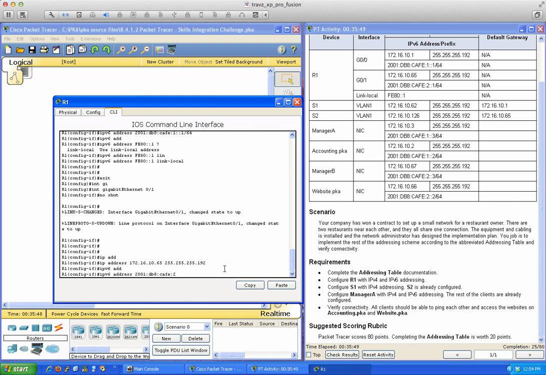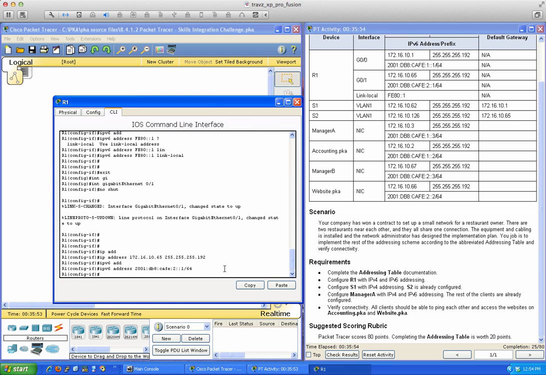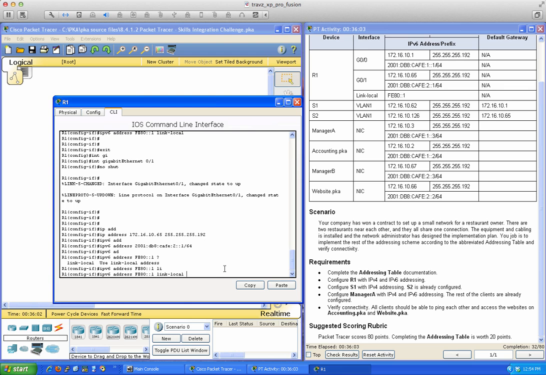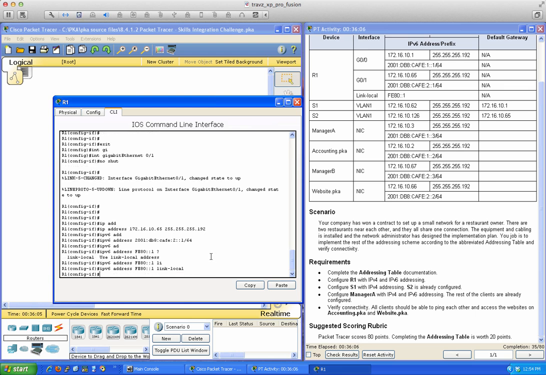So it's cafe:2::, and 1/64, and we're going to go ahead and put the IPv6 link local address of FE80::1. And again, if you do your question mark, you can establish that as the link local. So as you can see, we've assigned FE80::1 to two interfaces on the same router. But keep in mind that they are locally significant to the subnet in which they are a member, right?